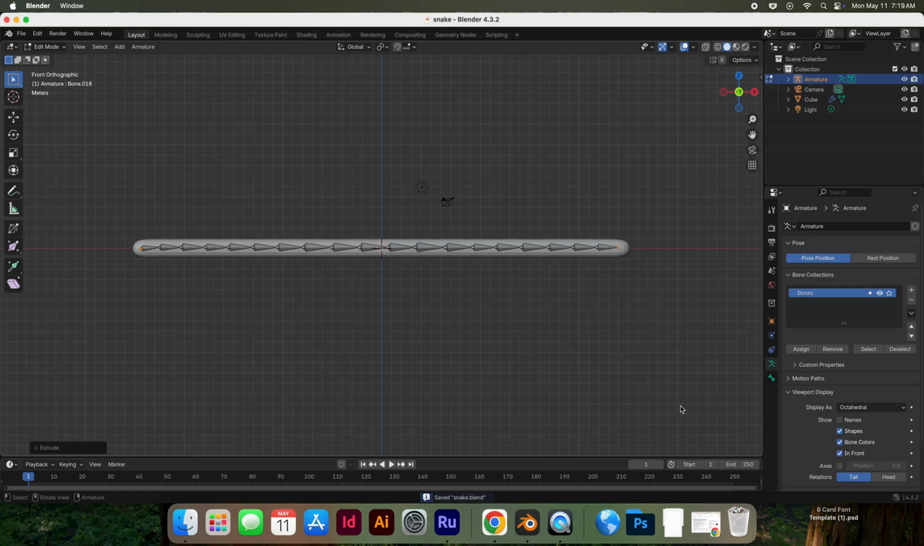Okay, now I have the snake. Now that I have the snake and I have the bones, I would like to attach the bones to the snake. So to do that, I need to go into object mode. This starts to get a little tricky, so I'm going to be pairing them together, but in a very specific order. The first thing I have to do is select the object.